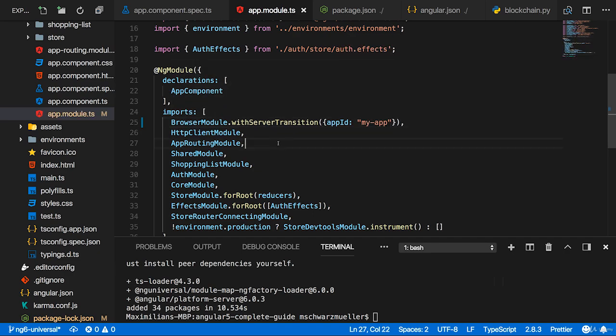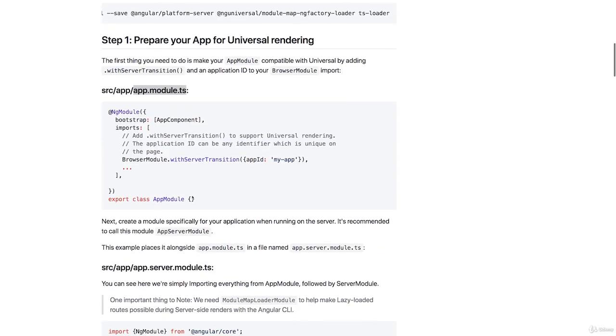This will be used by Angular Universal to correctly transition from the server side to the client side. And with transition, I mean things like continuing the app in the state you got it from the server. So if, for example, on the server, you already fetched some recipes from a database, then you of course want to continue with that state on the client. And therefore, this makes sure that we keep that state and that the transition is done correctly. Okay, so that's the first step. We call withServerTransition.